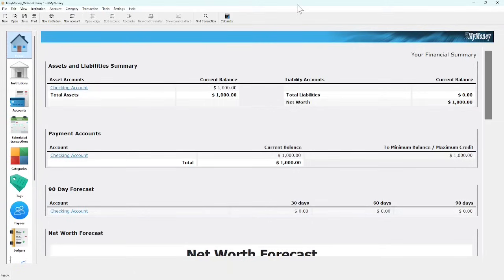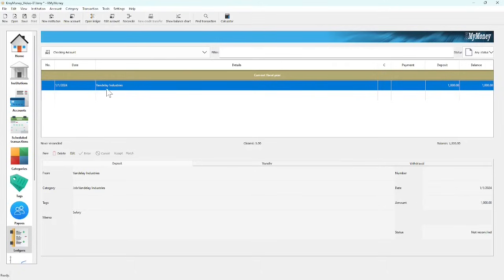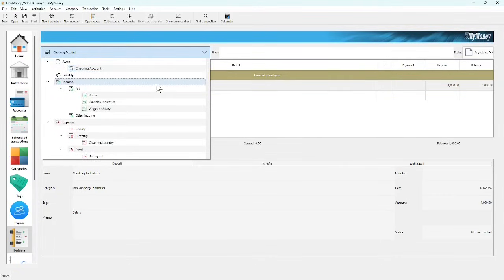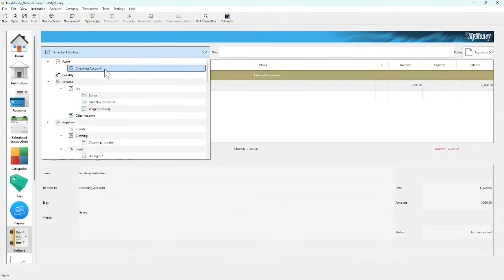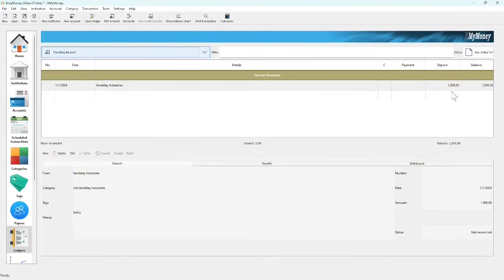Now, the last thing I'm going to mention here is that KMyMoney is a double entry bookkeeping system, meaning there are always two entries for a transaction or journal entry. Let's go back into checking. So there's one entry here for checking account. The other is going to be for Vandelay Industries. Let's check our ledger here and go under Income, Vandelay Industries. And there's the $1,000 there. So this $1,000 would be the credit. And then when we go to the checking account, it would be the debit of the $1,000.